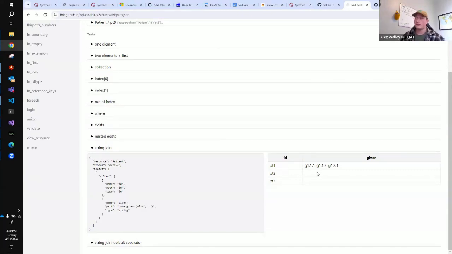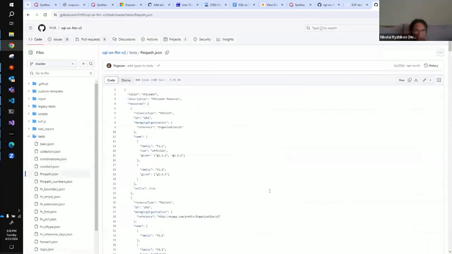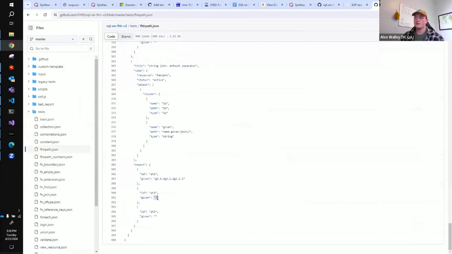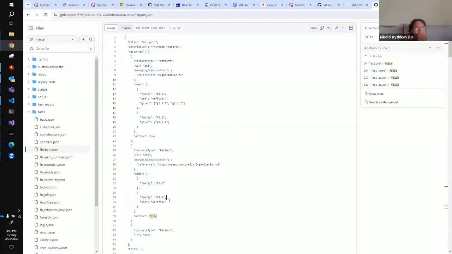And I think I had a thread of this on the chat system that we use. If I go into the tests, FHIR path, all the way at the bottom, instead of empty strings, these should be null, if I remember correctly. Can you show the input resources? Yep, there's PT1. There's no given, which means null, and we're joining empty.